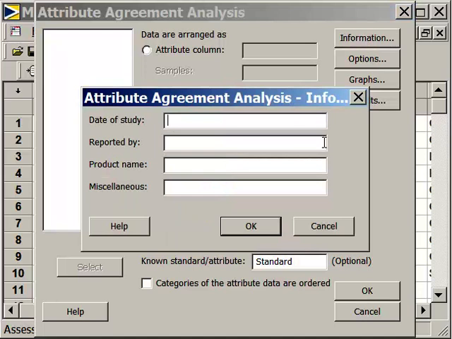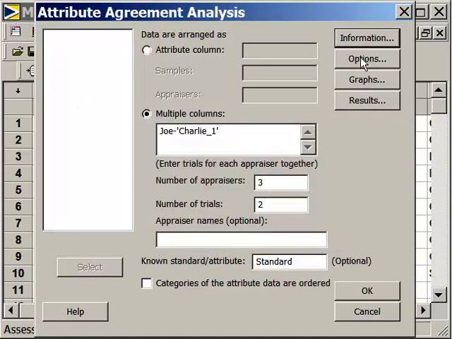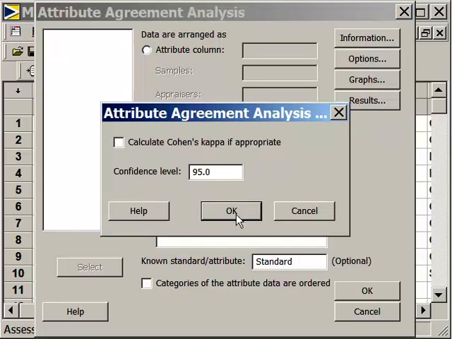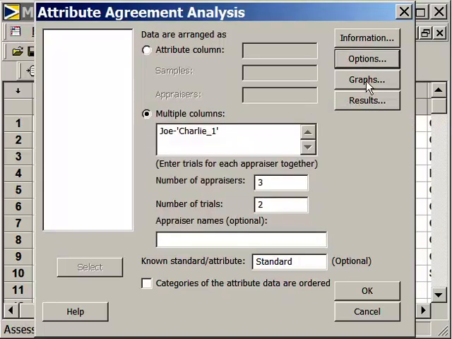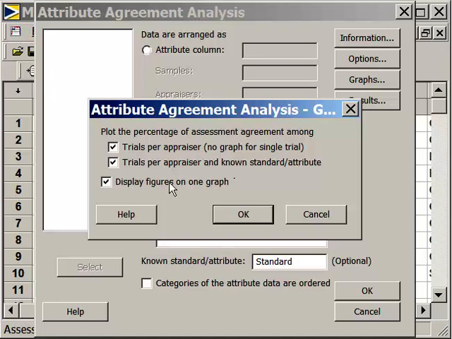Information. Today, reported by Charlie, and this is for M&Ms. Options, we're going to leave it at the default. Graphs, we want to have all of this. Trials per operator, trials per appraiser, and put the figures on the graph.